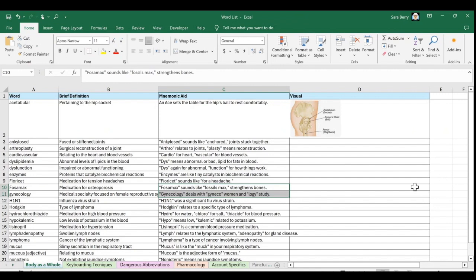Okay, let's look at our next one. Ankylosed. So ankylosed means fused or stiffened joints. Great definition. So how can we remember that? Well, ankylosed sounds a little bit like anchored. Joints stuck together. They're anchored. That's one way of thinking of it. Let's do one more. Arthroplasty.